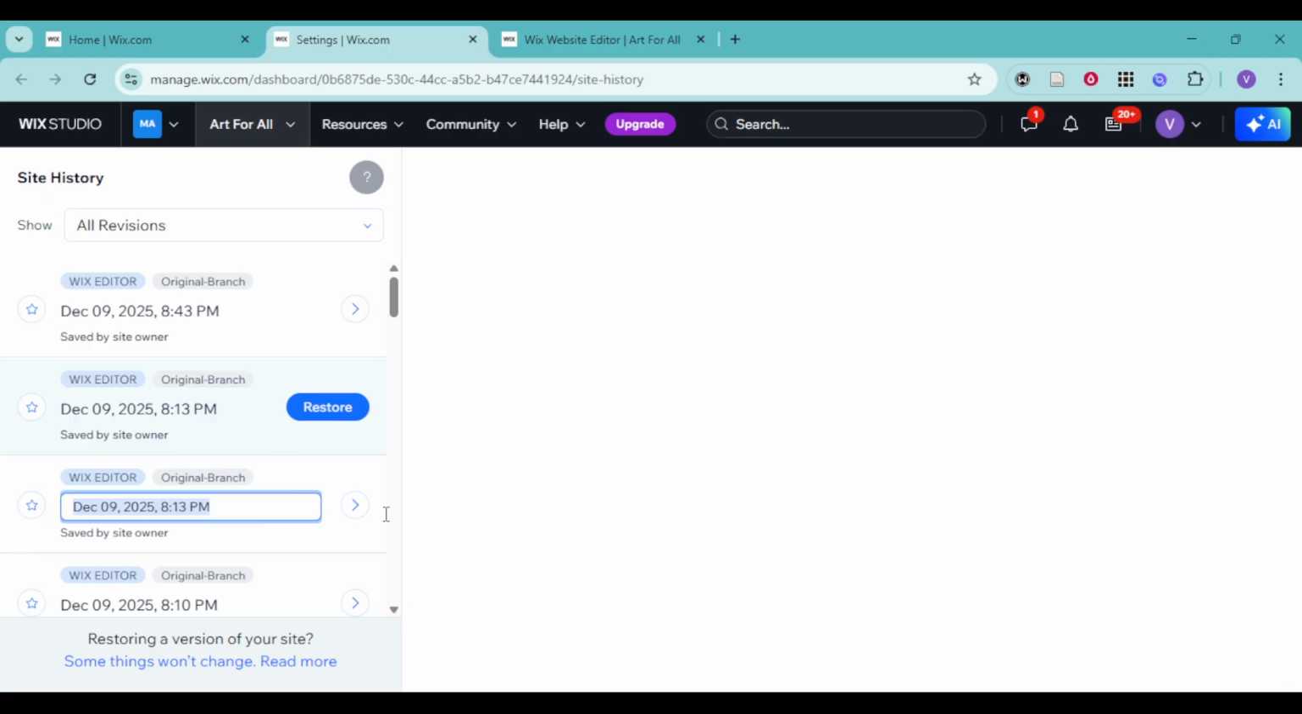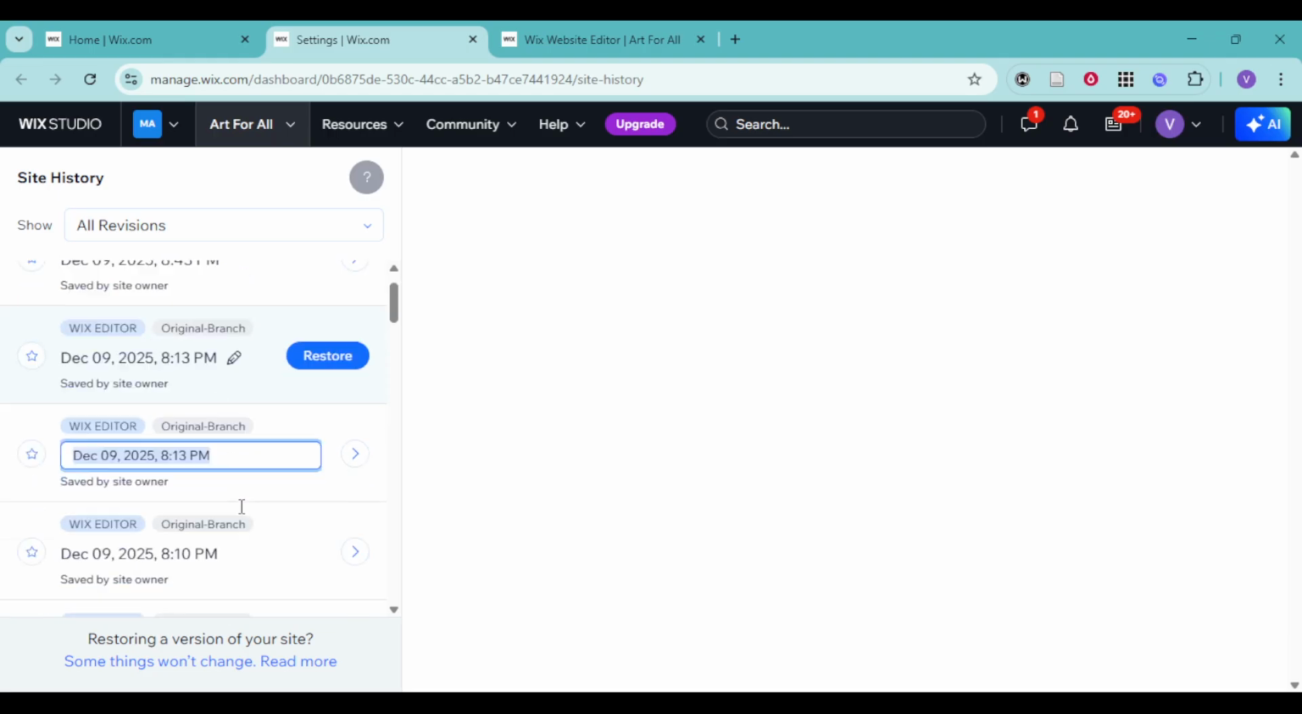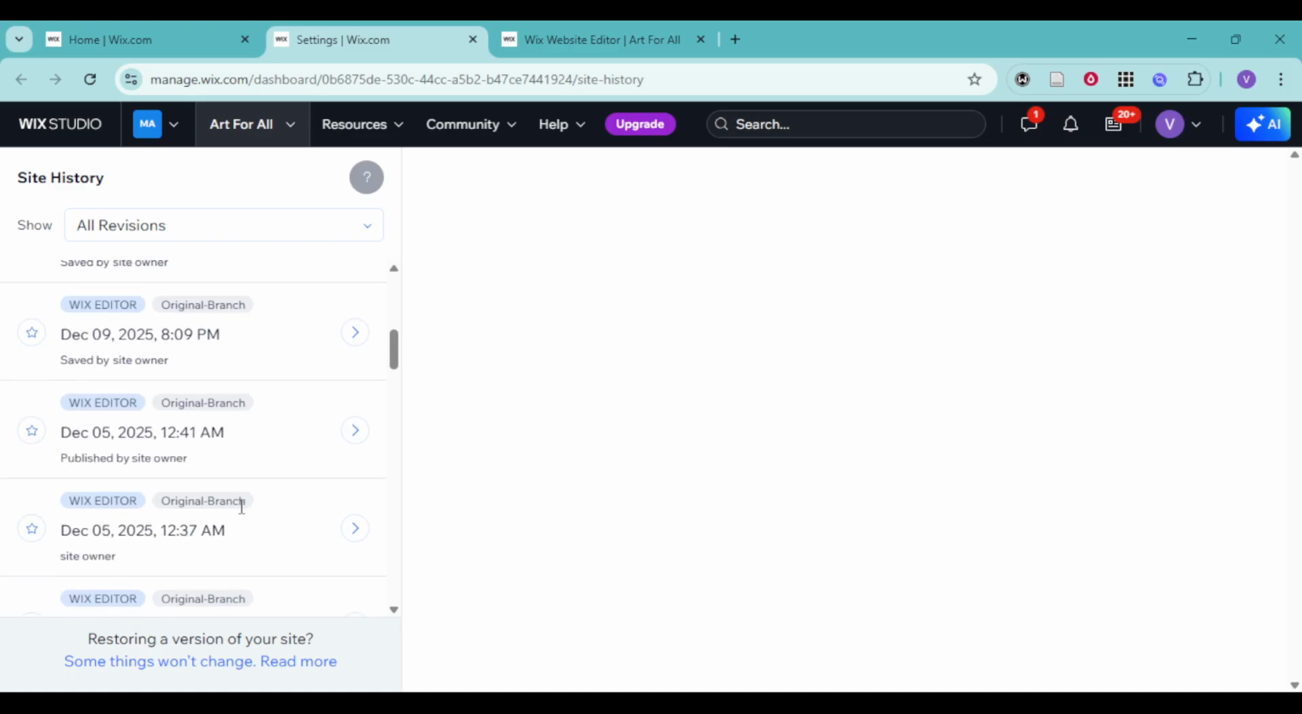Now let's look at restoring a previous version. Return to site history if you're not already there. You'll see a chronological list of your backups and site versions. Take a moment to scan the dates and the names you assigned so you can confidently pick the one you want. Selecting the right version is important because restoring will replace your current editor version with the one you choose.